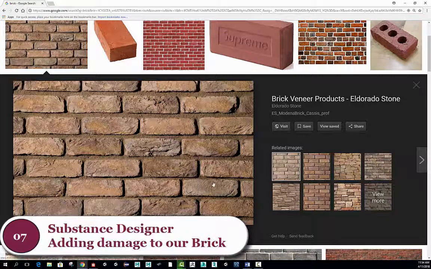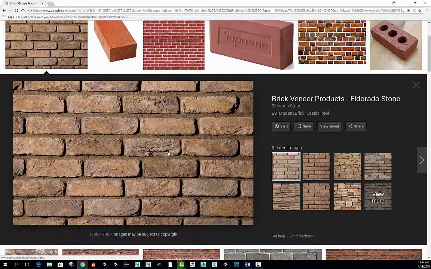What I want to do next is create a filter that's going to sort of edge damage. I'm probably going to go a little bit more extreme so that you can dial it back.